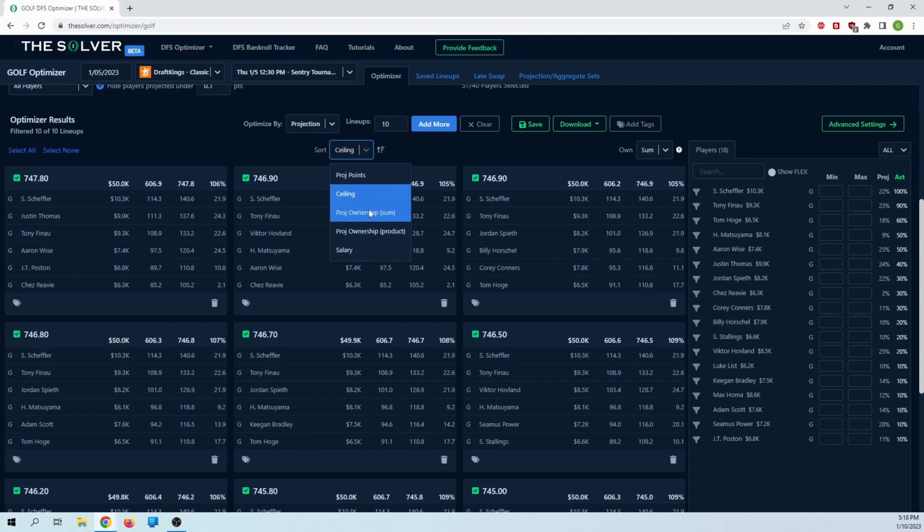I've already learned something. You can sort by projected ownership, sum and product. If you don't know the difference, I believe, oh, you have product ownership? We do have product ownership. Let's go. That's clutch.